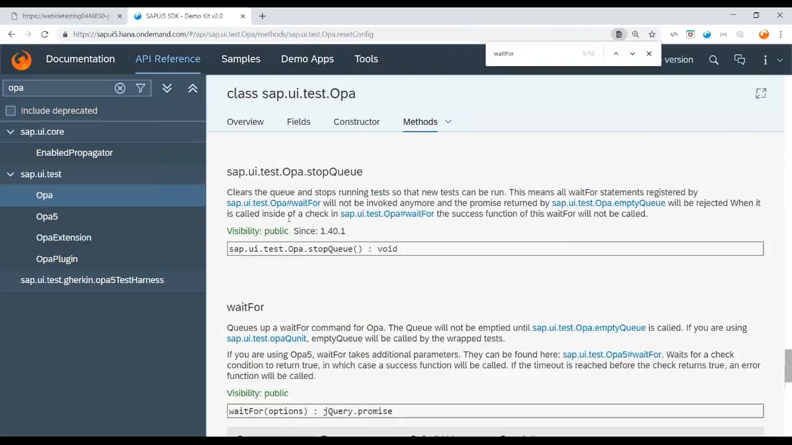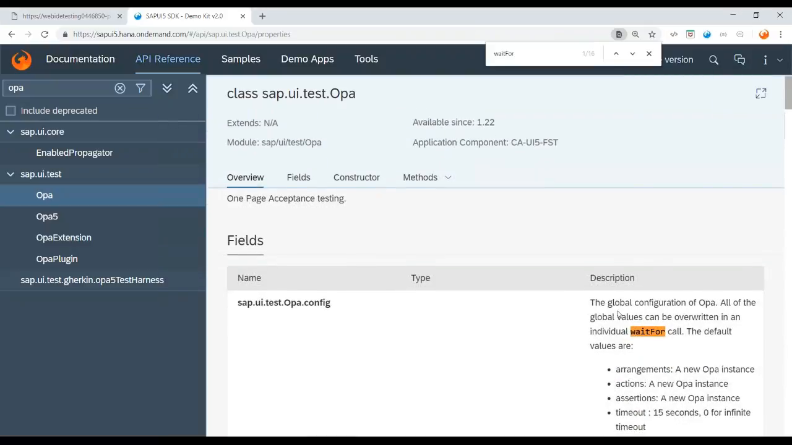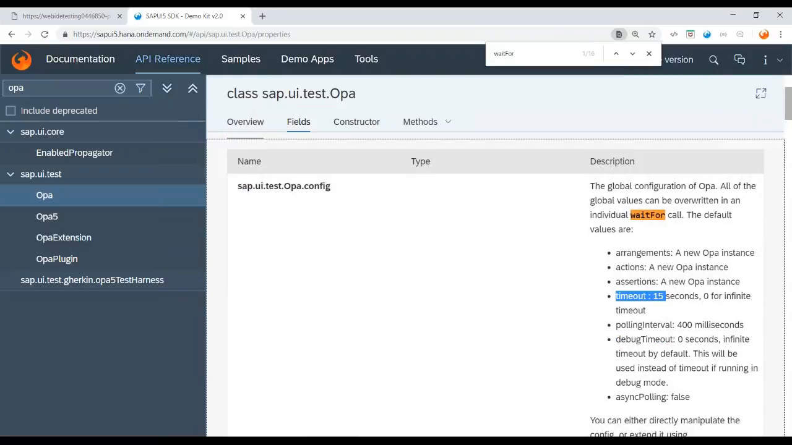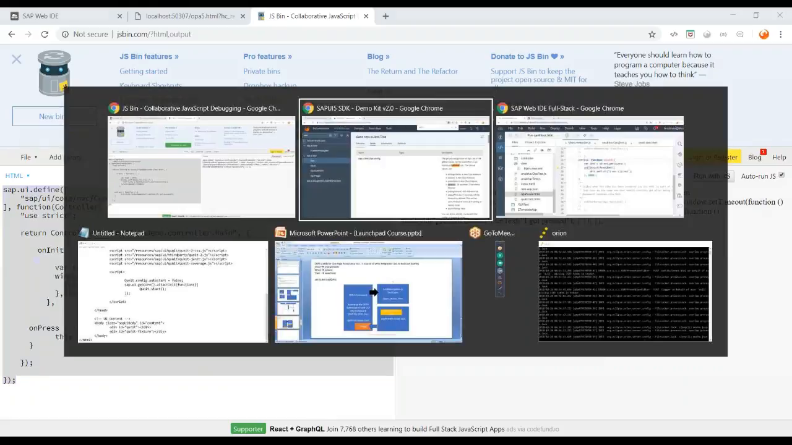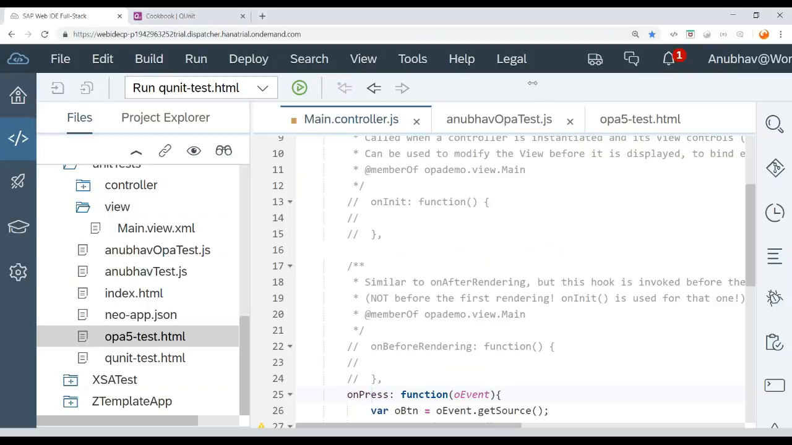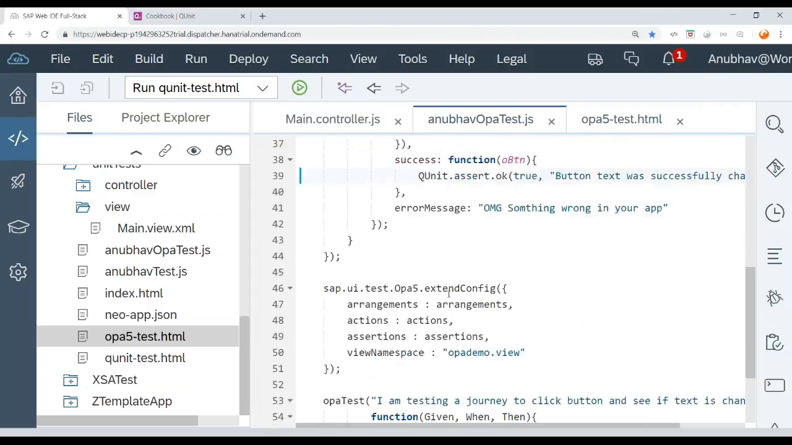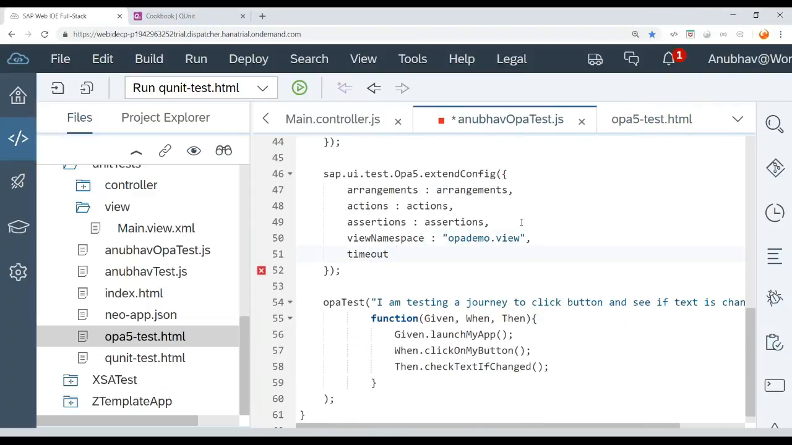That's about API documentation. What about default timeout? We can actually configure that. So there has to be something called a config object where you can configure this default timeout. You can see this timeout, 15 seconds. Yes, you can see 0 for infinite timeout. You can configure that in the OPA config. So timeout, let me go back to my WebIDE. Let me go to OPA config. Here you can add a timeout of 20. Let's wait for 20 seconds instead of the default timeout of 15 seconds.